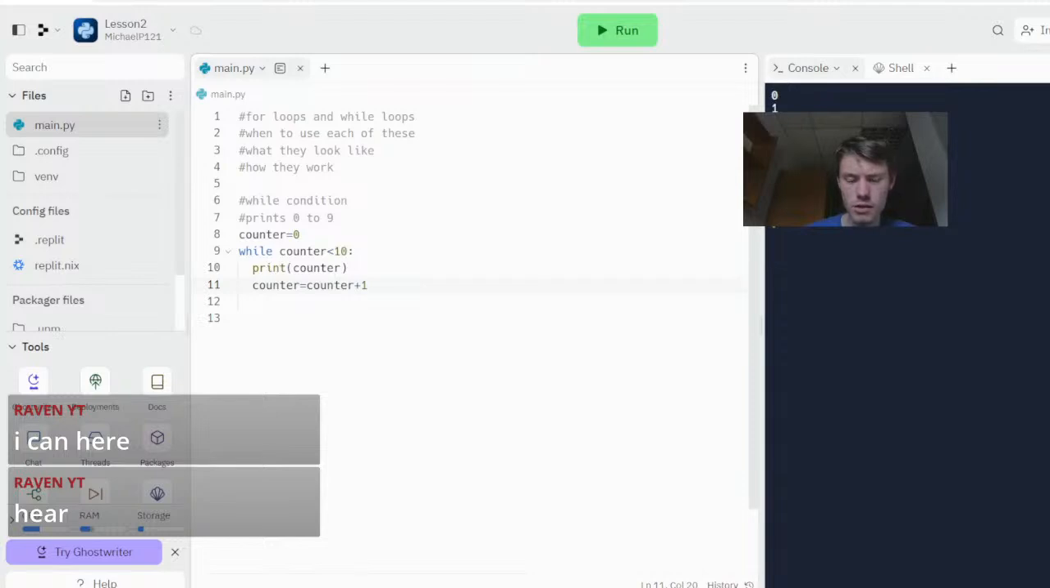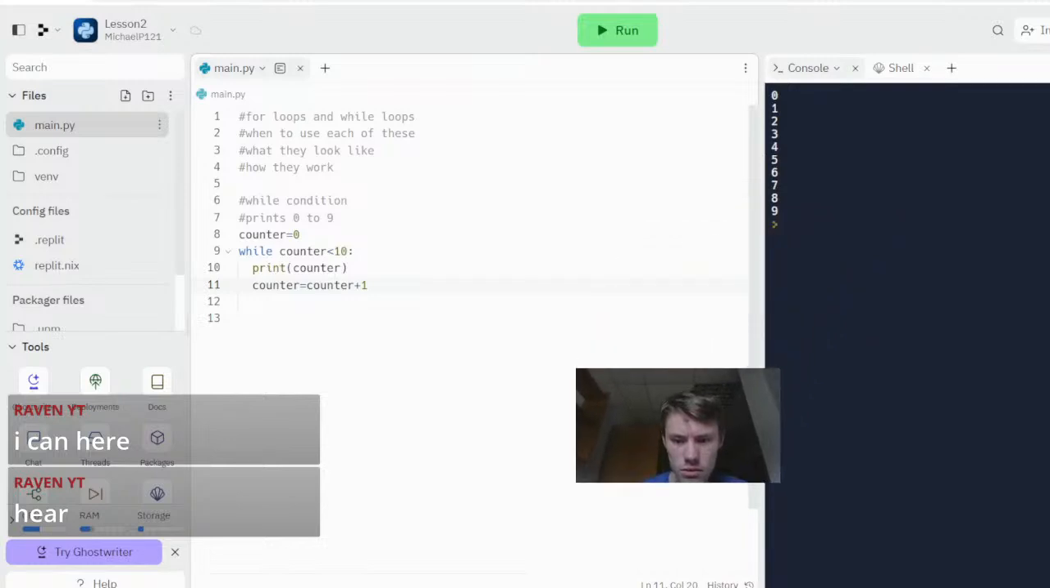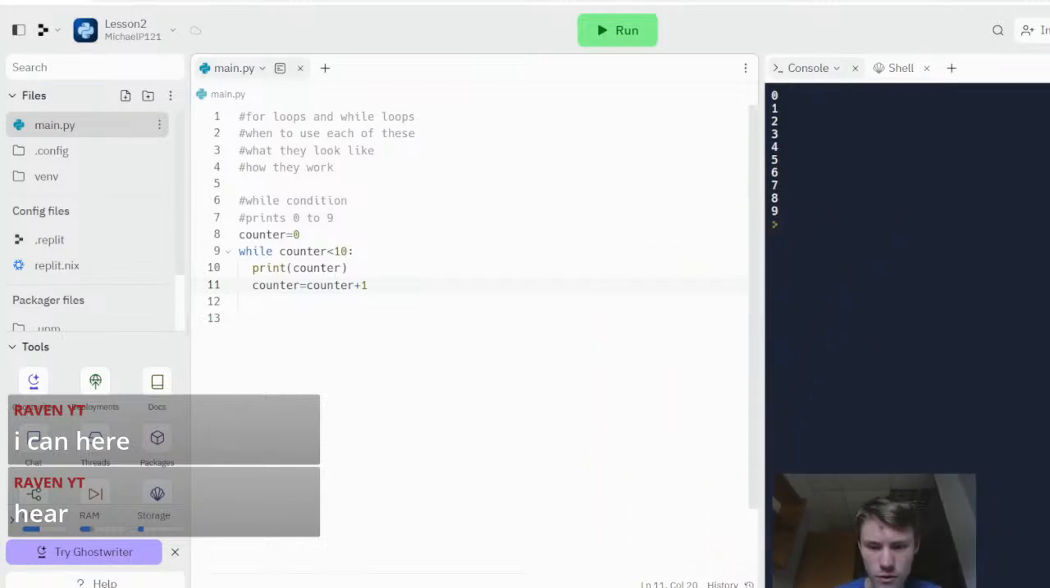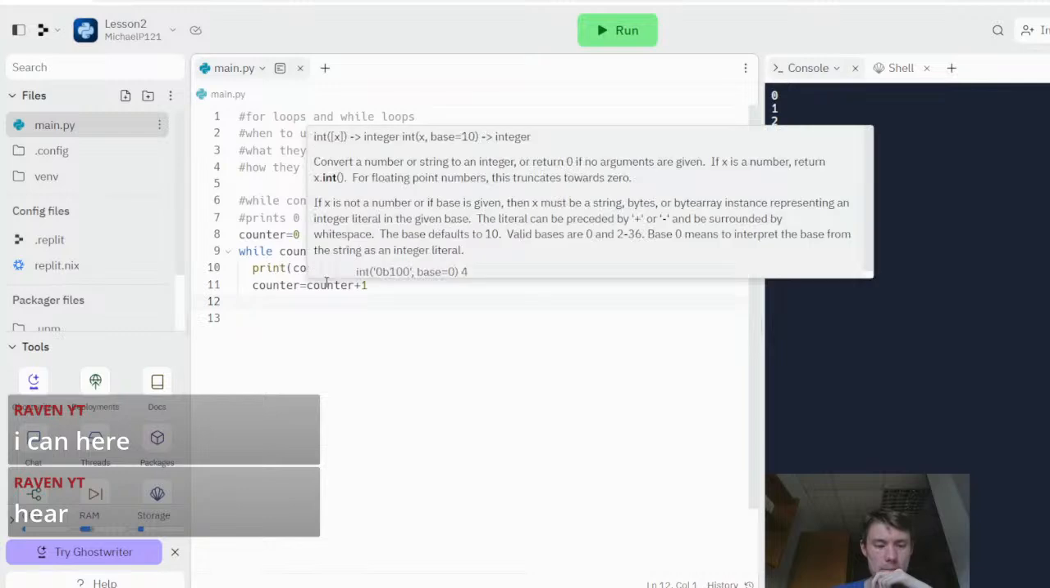I'm going to move my picture because that's in the way. It should be fine. Okay, so as you can see, this works fine.